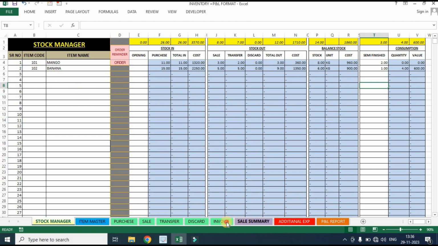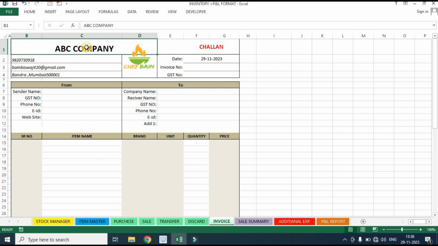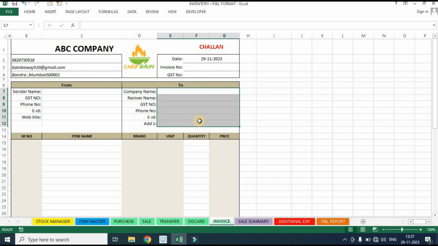Then we have the invoice. In invoice section, you can change the invoice, your company name, phone number, email ID and address. Change the logo, enter the invoice number, GST number of your company, and these are the company information. And if you want to send this good to someone else, you can add that party details or your customer details.